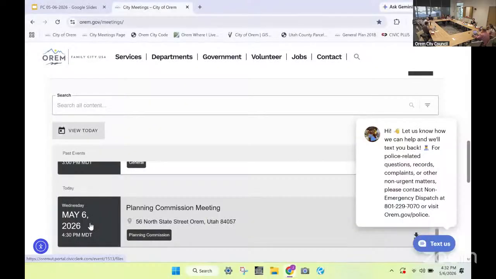So we send out that link, and the link you get in that email takes you to this page, the city meeting page. If you don't know any better, you look at it and go, well, they sent me the wrong link, probably. If you scroll down just a little bit, you're going to see the meetings that are coming up. Today's, you'll see the May 6th Planning Commission meeting. So let's just use today's as the example.